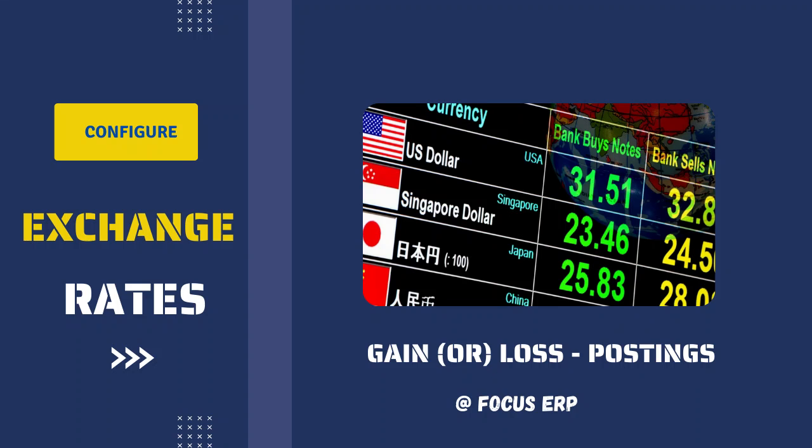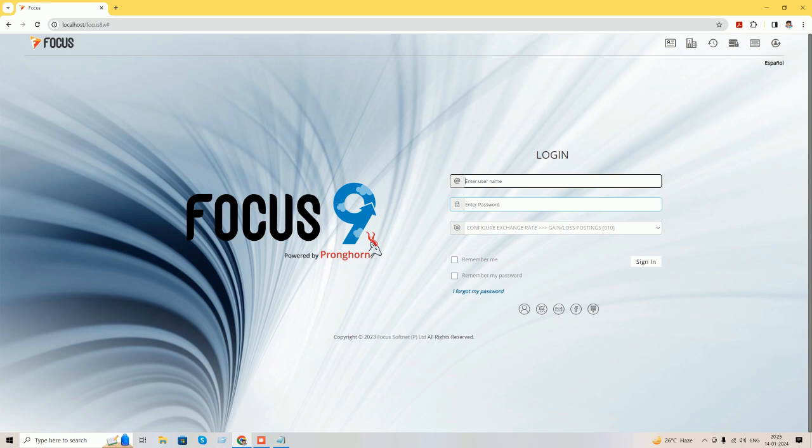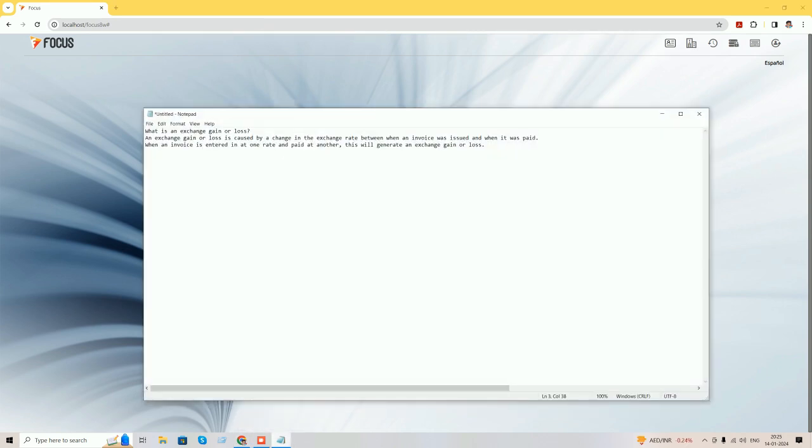Hello everyone. In this session today I am going to explain how to configure the exchange rate gain or loss postings in Focus-ERP. First of all, we should understand what this exchange gain or loss is. An exchange gain or loss is caused by a change in the exchange rate between when an invoice was issued and when it was paid.